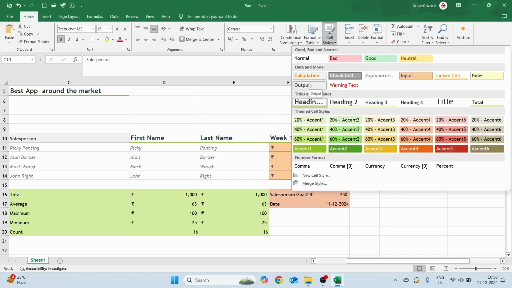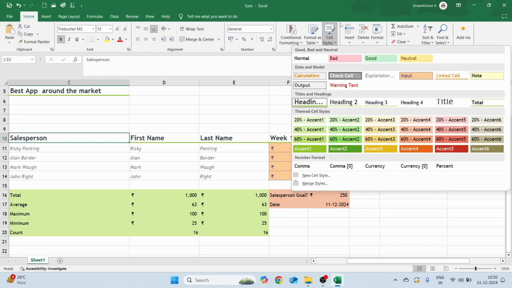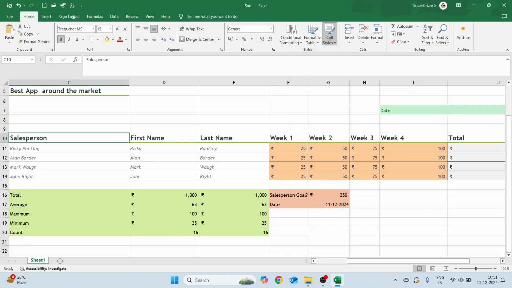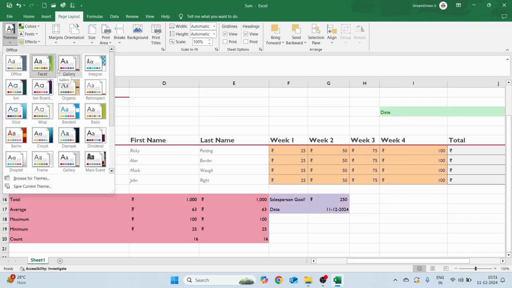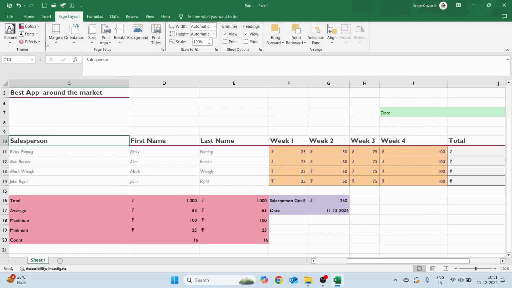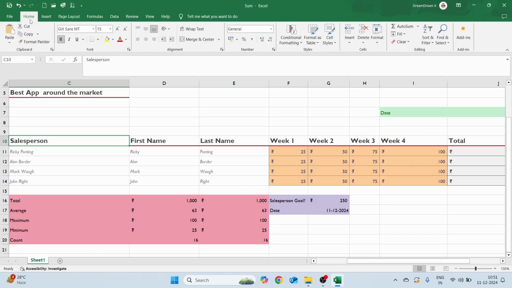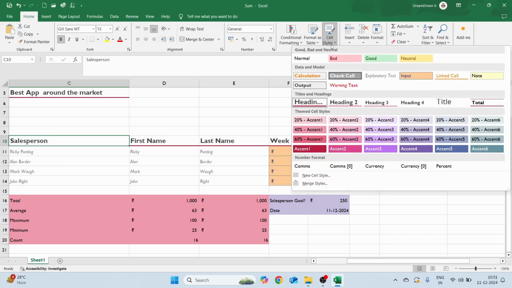Alright, now I think you are getting what I am trying to say. By default, the theme which is selected is the Office theme, and for that Office theme only, Cell Styles shows the corresponding styles. But when I go back to Page Layout and change each theme, now I am selecting Gallery. When I select Gallery and go to the Home tab and click on Cell Styles, you can see the styles got changed according to the theme which you are selecting.